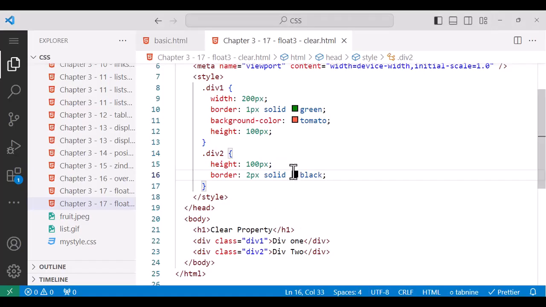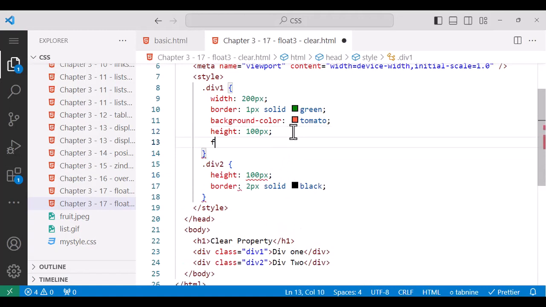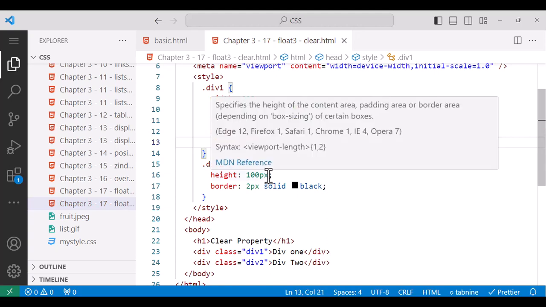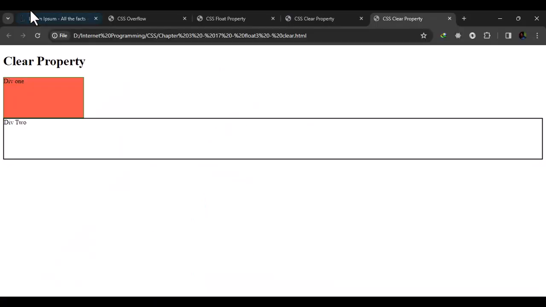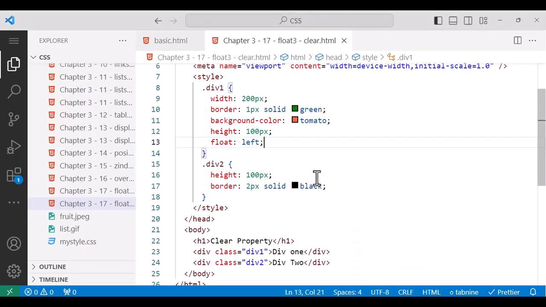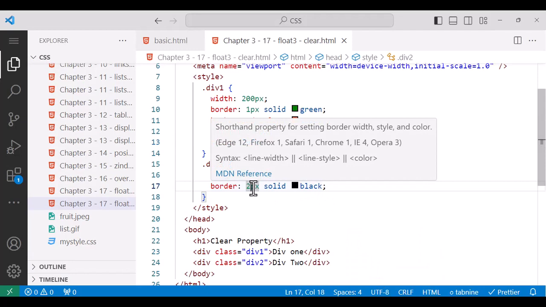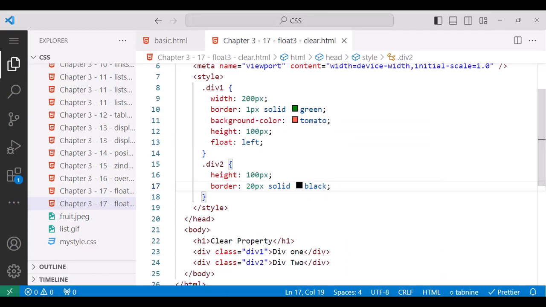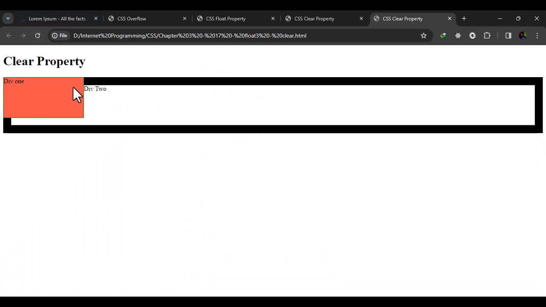Now if we add a float property to the first element, for example, left, div2 follows the floated element div1. So if we refresh this one, as we see, div2 is above div1. In order to see this, let's make, for example, the border 20 pixels, and you will see it. So as we see, it is on top of div1. So div2 is floating to the left side of div1.